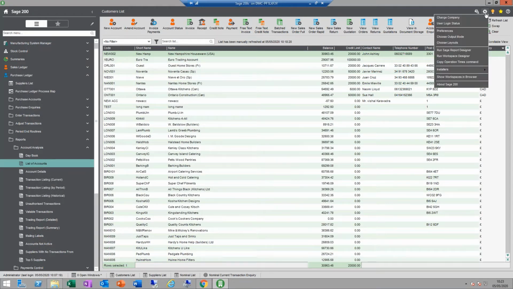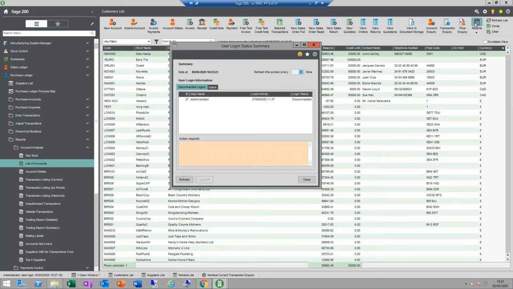Now in the cog is where you find change company and user logon status, which is something I think all users should have access to. Whenever you look at this screen, it shows you any disconnected logons to Sage. If someone hasn't disconnected from Sage correctly, it creates a lock on the database and stops other users from accessing certain screens. So there should never be any disconnected logons.